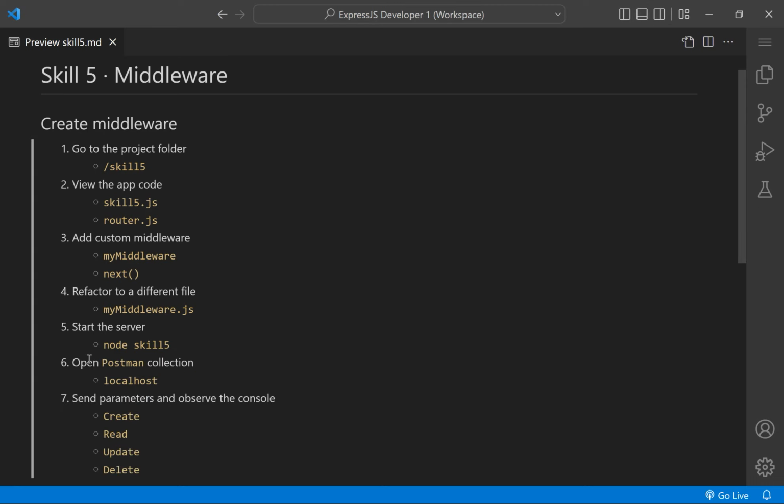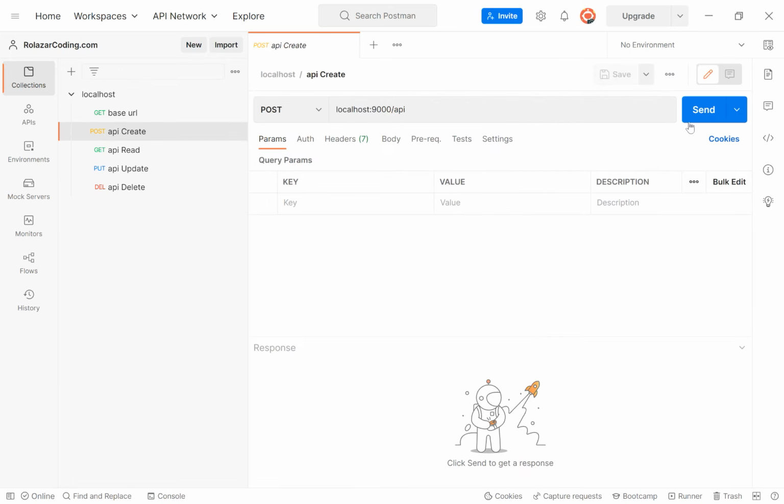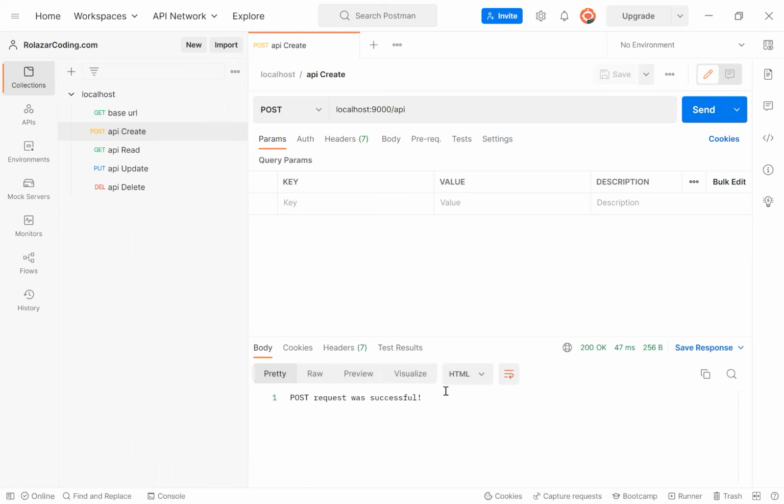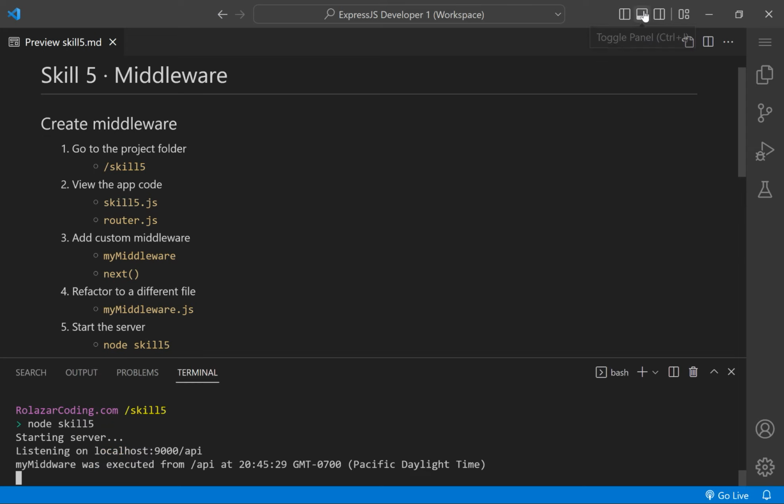We'll use Postman to test the middleware. Let's see how it handles each of these requests. We'll start with the create request. It says post request was successful, and if we look at the console, we see that middleware was executed from the API URL at this time.